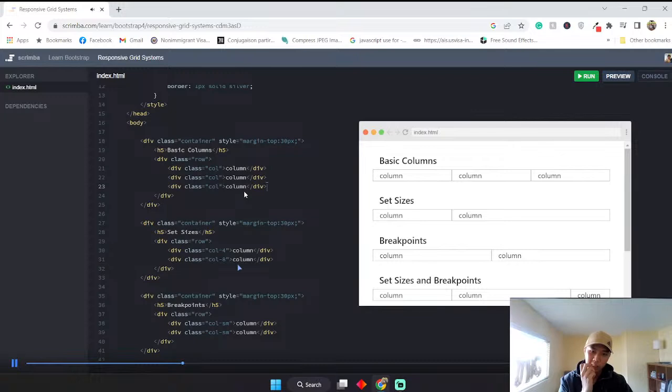The next section is set sizes. Right here in the first example, we're using three identically sized columns. But in the second example, we're setting fixed sizes for these columns. Remember I said these have to add up to 12. So we've got a 4 column and an 8 column, which adds up to 12. And you see we get a small column and a slightly larger column, twice the size.